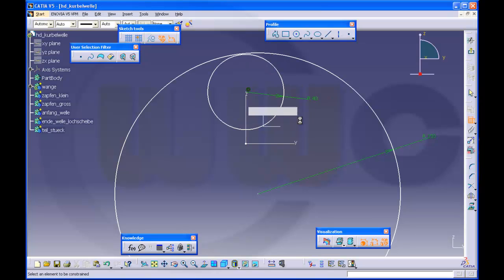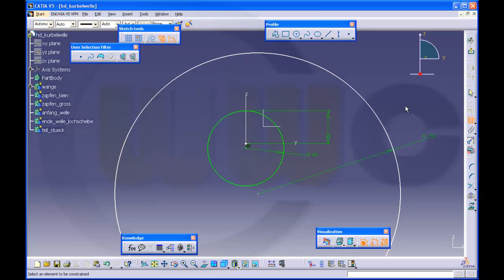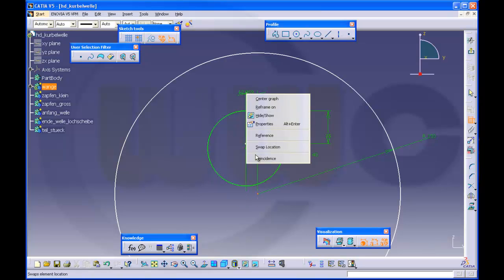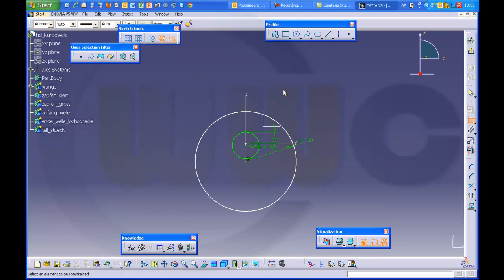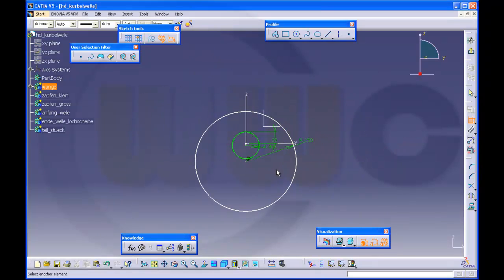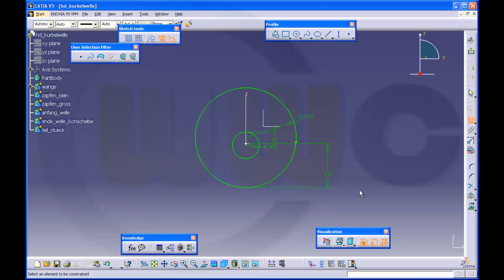Make this one coincident. Give it a dimension. Make this one coincident. And give it a dimension as well. 132.